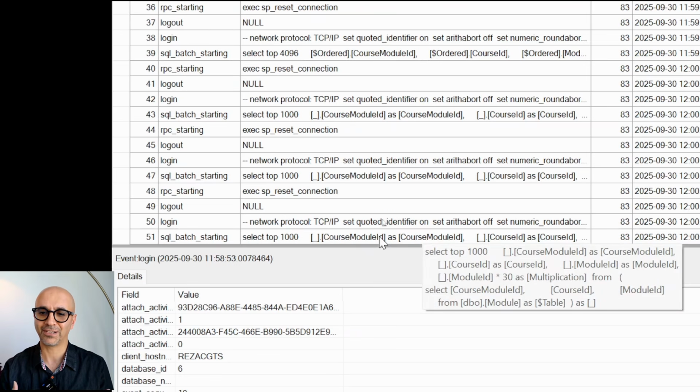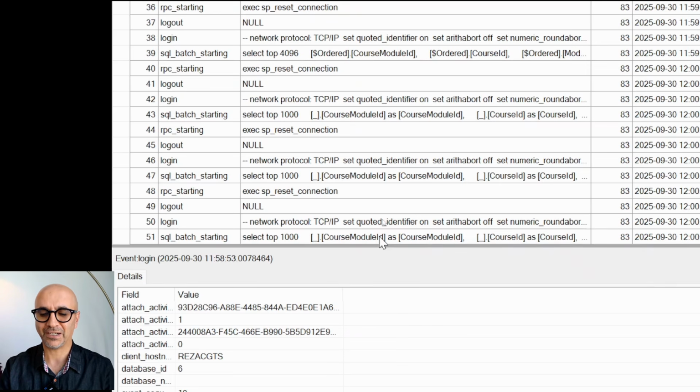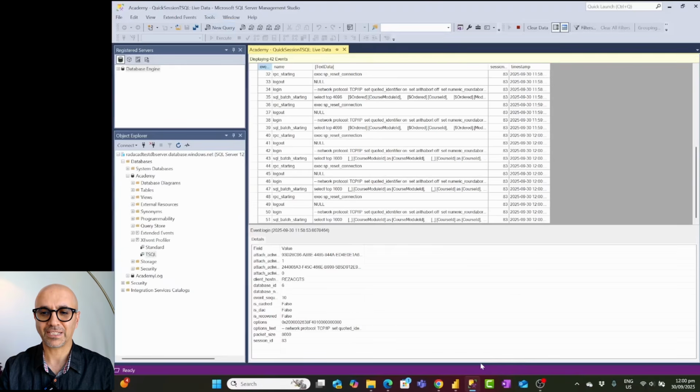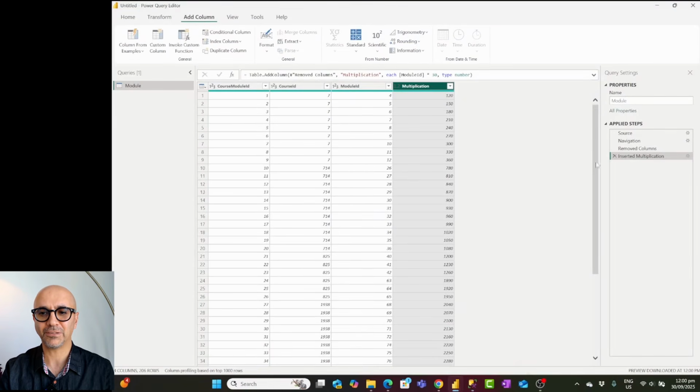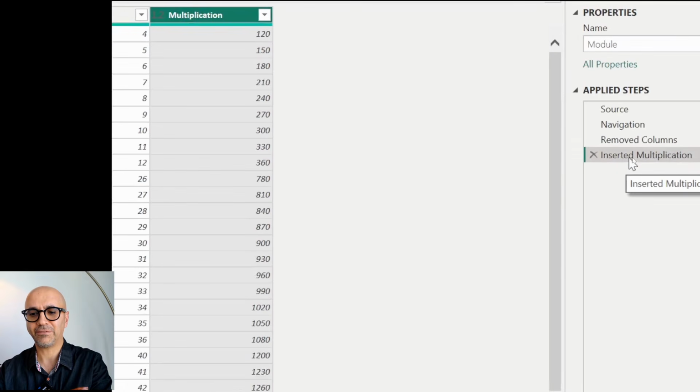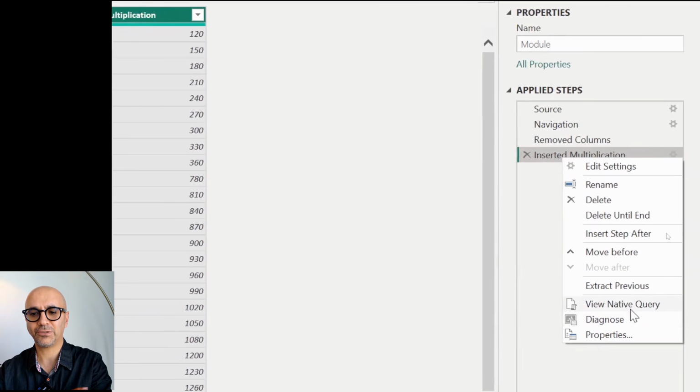The column name is Multiplication, and this has automatically been converted to that, which is a really good thing because it shows you how this transformation happens. Now inside Power Query there is also a way to see these queries. When you right click on a step, you see this View Native Query.